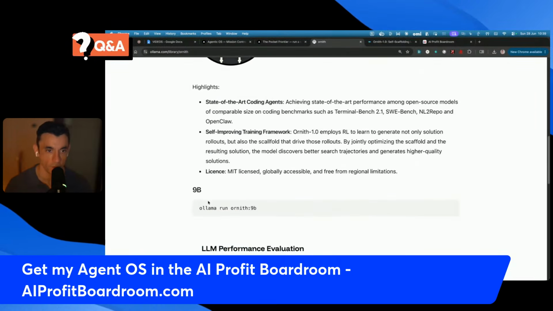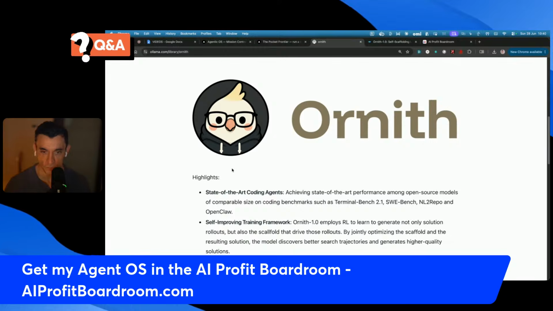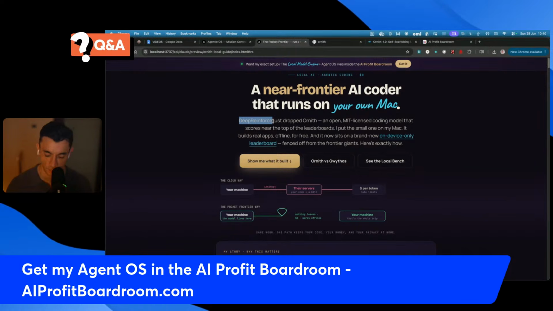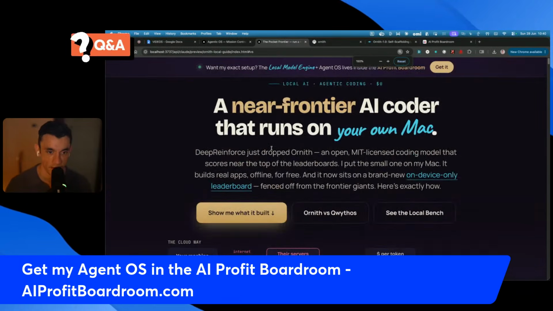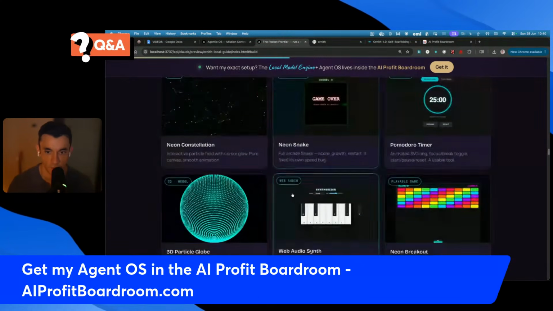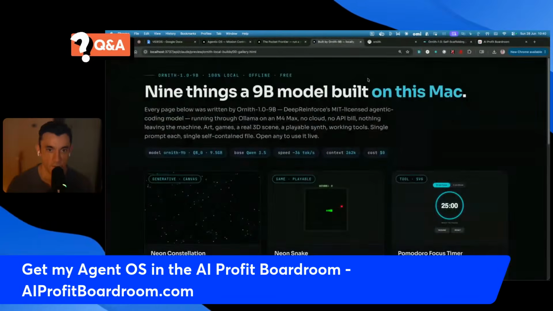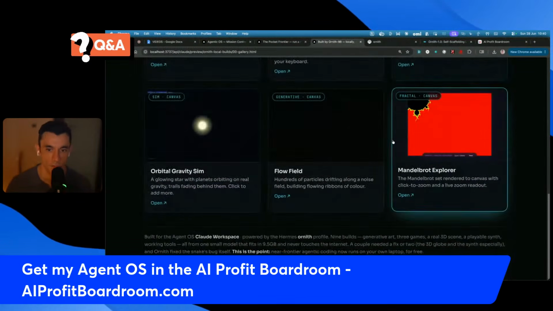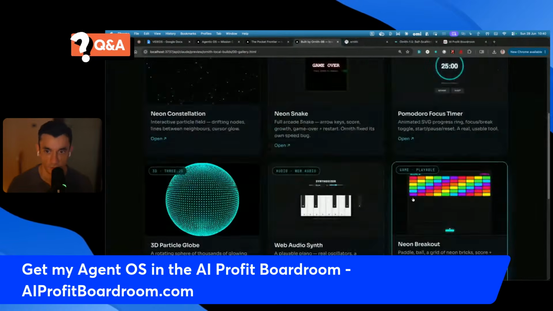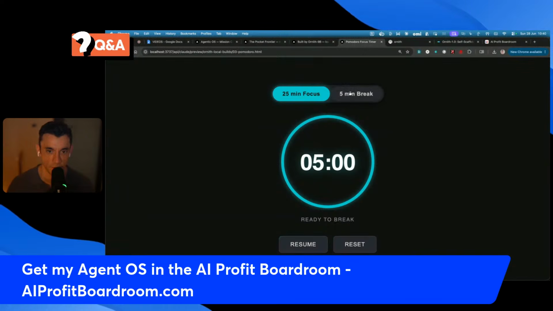Now, if you're wondering how does this work, what is this doing? So basically, this is a powerful system where you can run a local model. It comes from a company called Deep Reinforce. They dropped ORNIF, and it's an open coding model that scores pretty well on the benchmarks. If you want to see what we've built with it, here are some examples of different creations that we've made. You can see the full gallery here, and these are all different things that were built with ORNIF. So it actually can build useful stuff, interesting things, even apps and games and tools and that sort of thing, which is pretty cool.